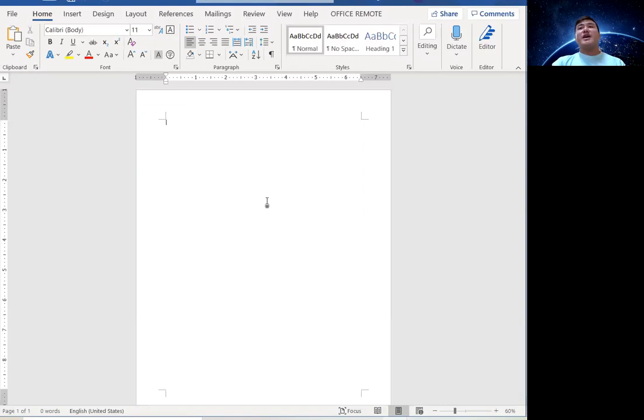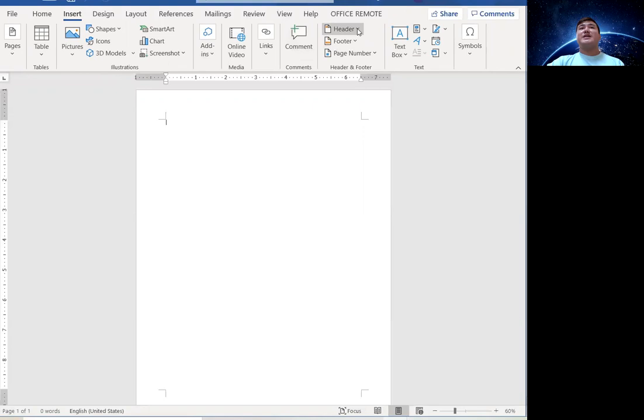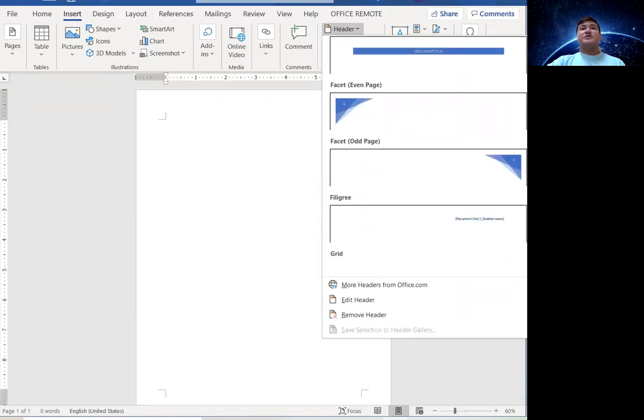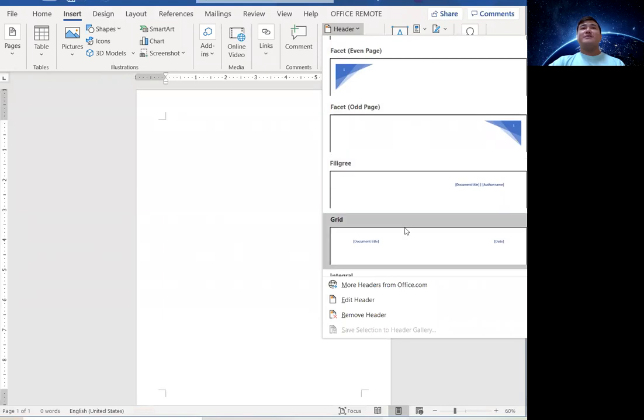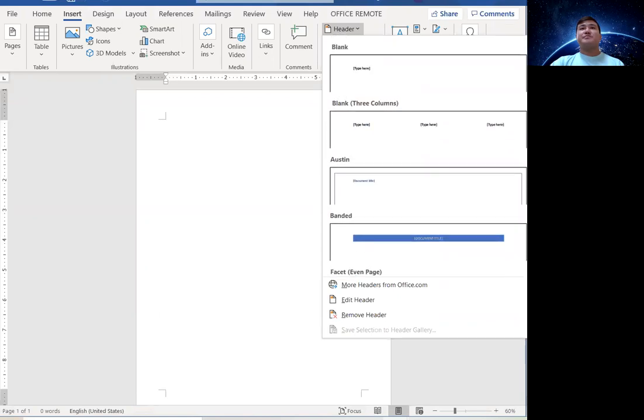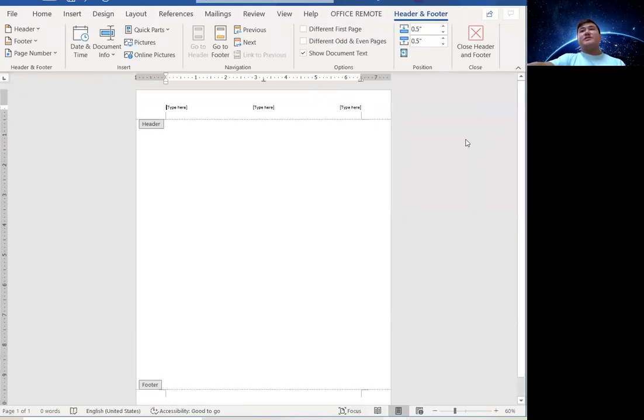To insert a header, you go to the Insert tab and click Header. You can choose from a variety of templates that we have. So let's try, for example, this one. You will now be directed to our header section, which is on the top margin of the document.